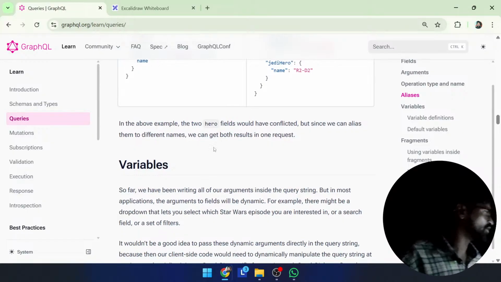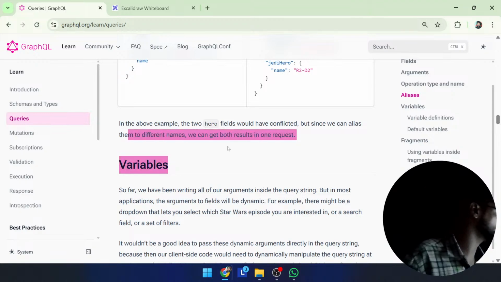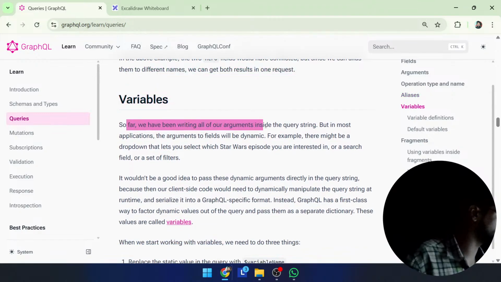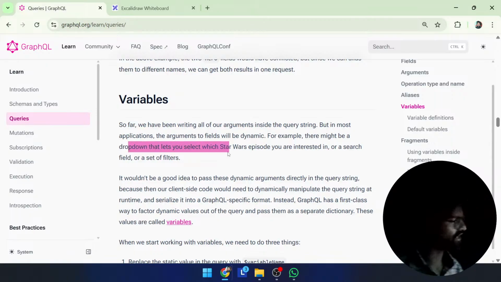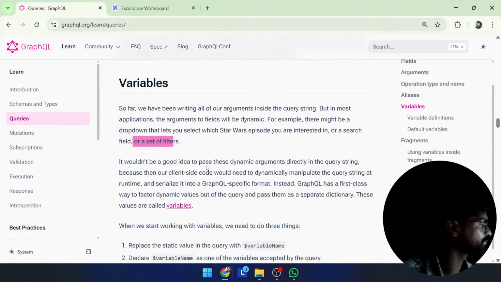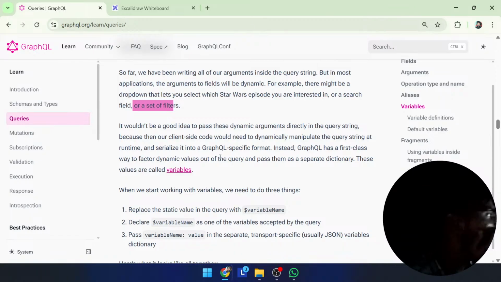And the two hero fields would have conflicted, but since we can alias the different name variables, so far we have been writing all of our arguments inside the query string, but in most applications the arguments to fields will be dynamic. For example, there might be a drop down that lets you select which Star Wars episode you are interested in, or a search field, or a set of filters.